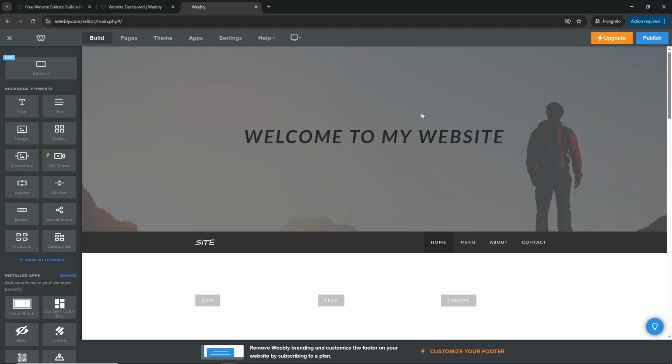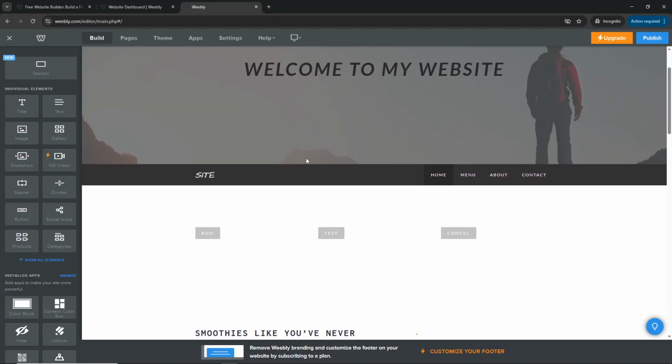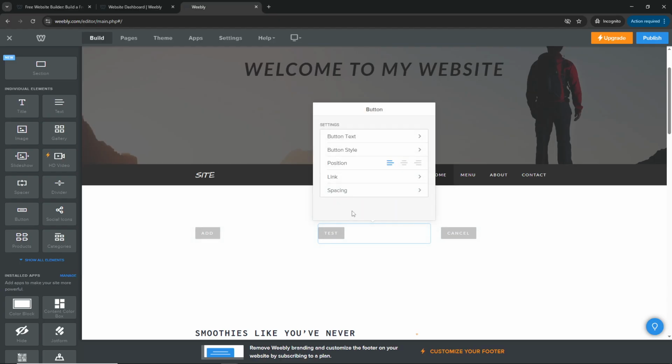Now comes the important part, locating the button whose text you want to change. Scroll through your page until you find the button in question. It could be on your home page, a landing page, or any other section of your site. Once you've located the button, simply click on it. This action will highlight the button and bring up editing options specifically for that element.